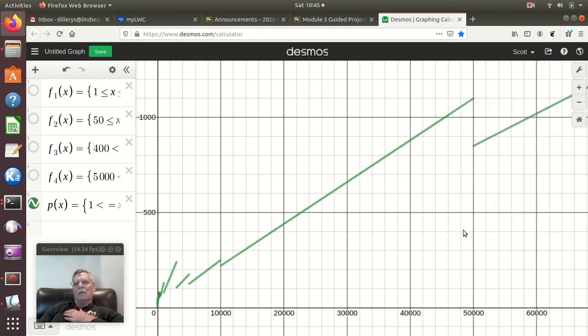so that I can see things better. And there, if I click in that cell with the P of X, there I can see everything.